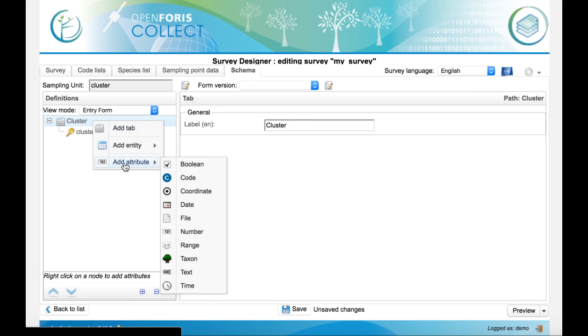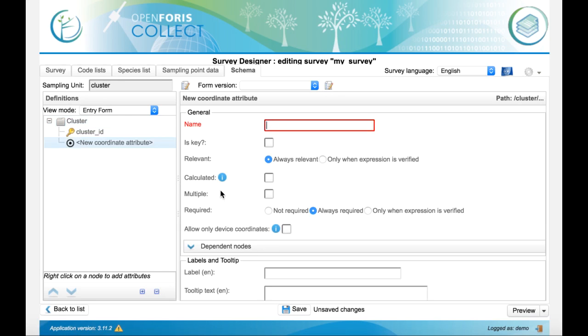We will add an attribute that, for example, can be the coordinate of the starting point where we are going to assess the cluster. Starting point.